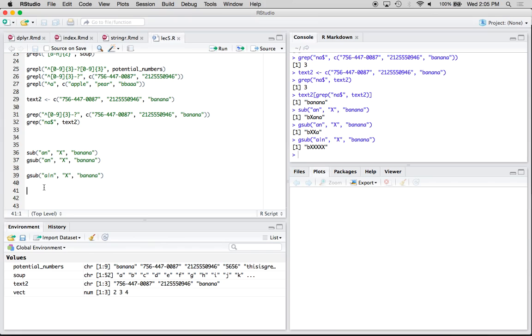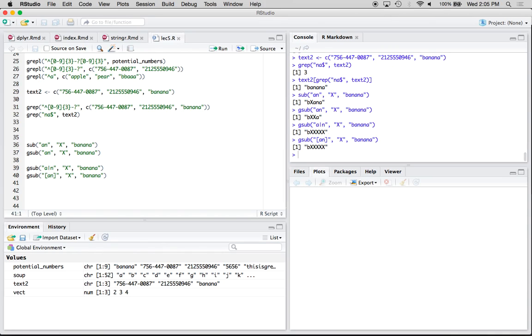Another way you could formulate this regular expression is, instead of using the or metacharacter, you could specify a set of characters using the square brackets. So this will replace any character in the square brackets with X. As you can see, if I added a "b" to this set, it will just replace everything with X.